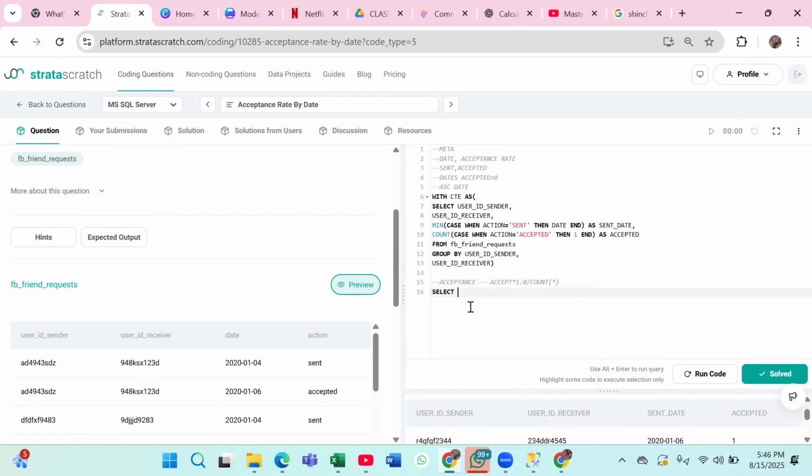And for each date we need to have, I'll write send date, comma, the same thing: total accepted divided by count star from your table CTE, and I have to multiply it by 1.0 as well, as I told you, because I want decimals. With aggregate and non-aggregate columns together in your select clause, you write your non-aggregate column in group by.